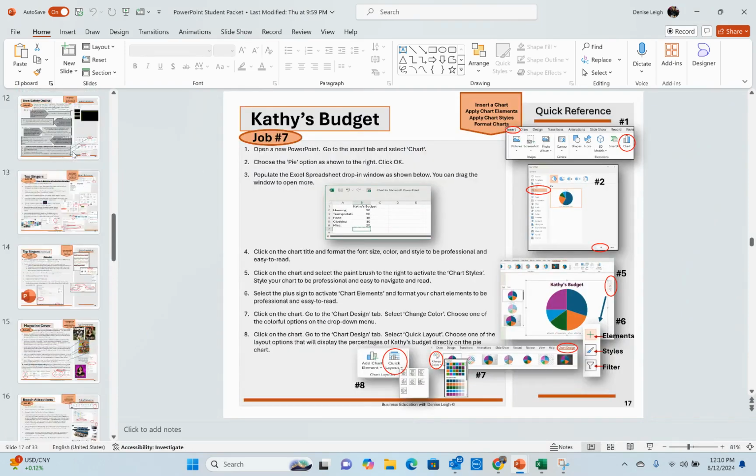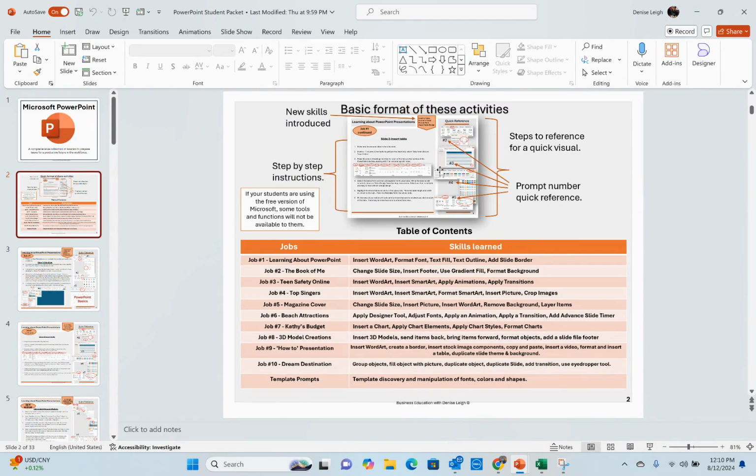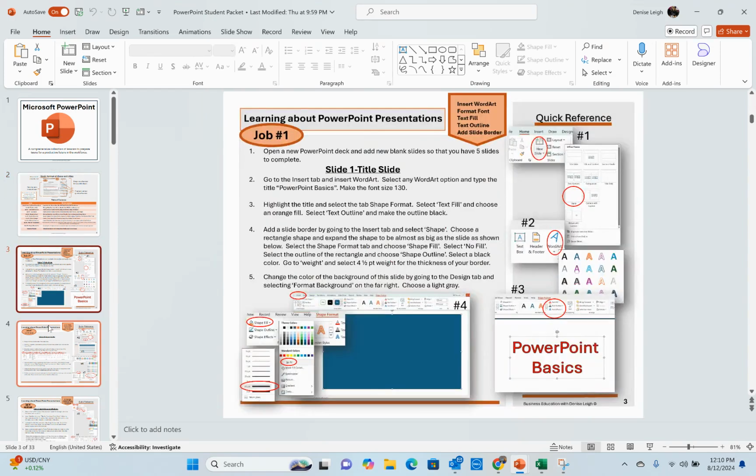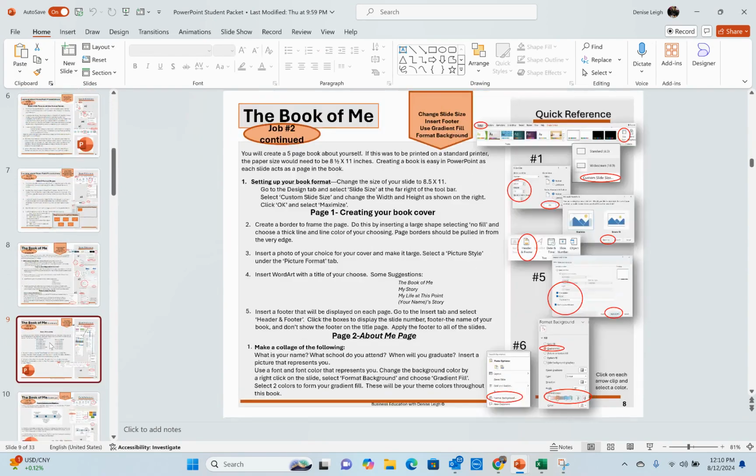This is the PowerPoint packet. Again, basic format of activities. They're already going to be used to the basic format if you do Word first because they're all in the same format. Your quick references are over here. The prompts for the students are over here. And the skills learned are up here. And then this is the table of contents. And then they go right into job 1, job 2, job 3, job 4, and so forth.